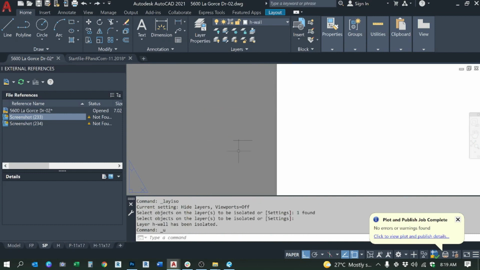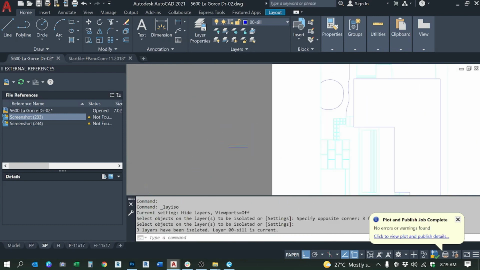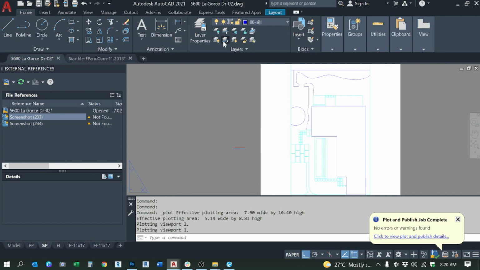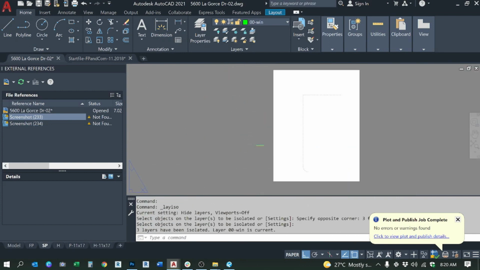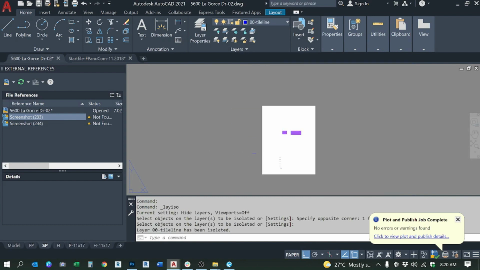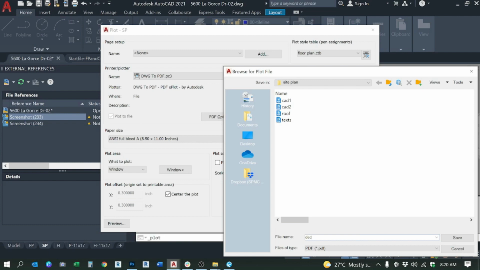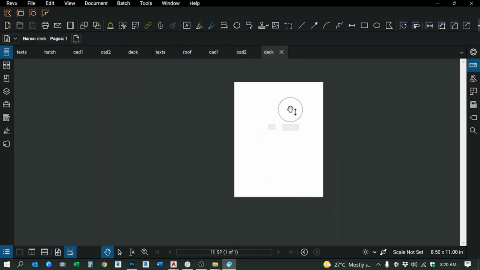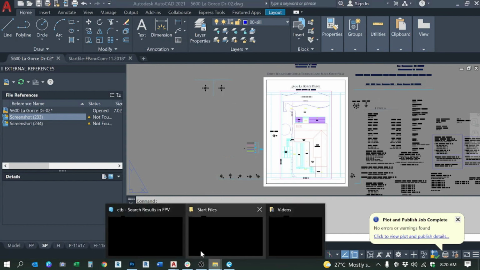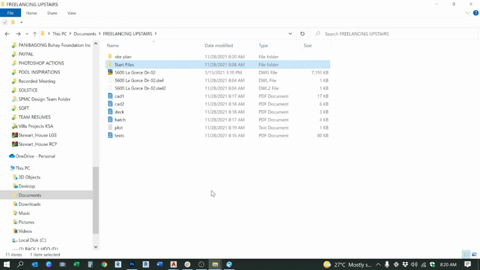Hatch. Let's see if there is a hatch. So none. CAD1. Okay, CAD1 again, and then CAD2. Okay, CAD 2, and then isolate, and then deck. Okay, deck there. And then once you're done with plotting the layers, it's already done. There you go. So we have the CAD 1, CAD 2, deck, hatch, and text for the floor plan.